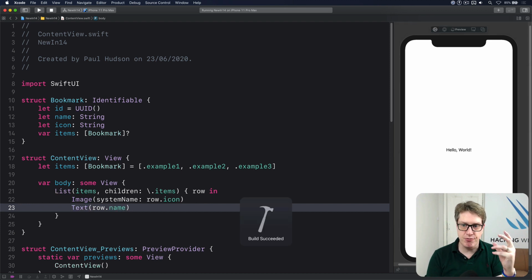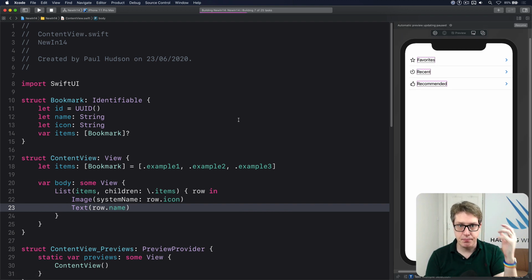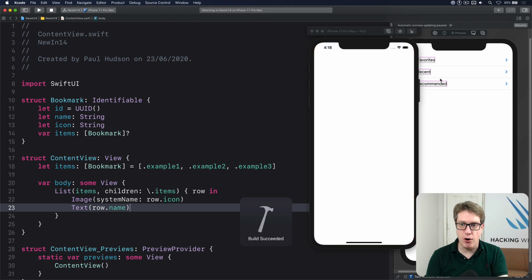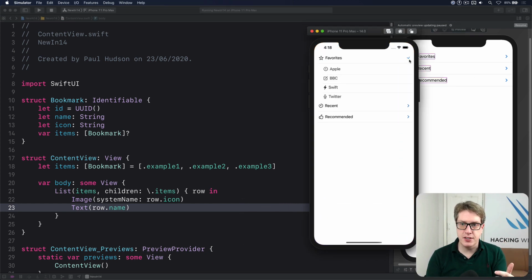And we'll get by default out of the box this kind of disclosure indicator approach here. I run the code in a simulator, you can see how it looks for real. You get disclosure indicators out of the box, and when you press them, you'll see it just slides out the children really, really slickly like that. Fantastic.